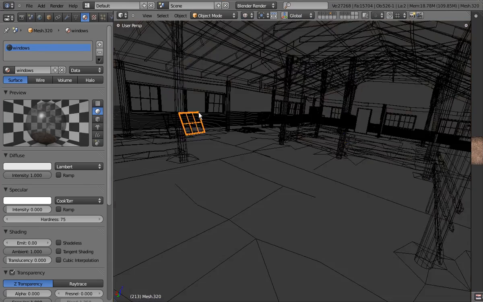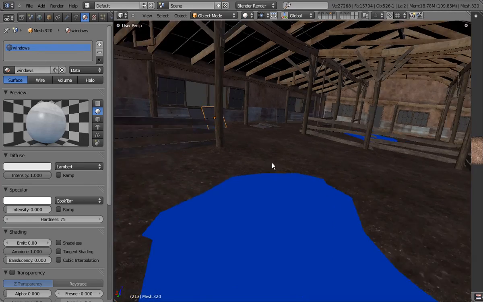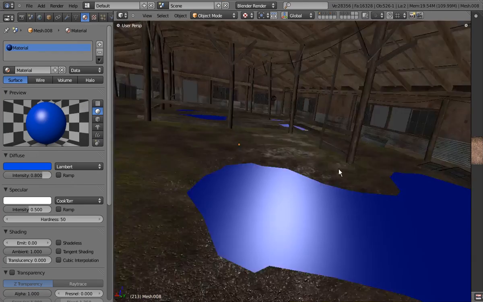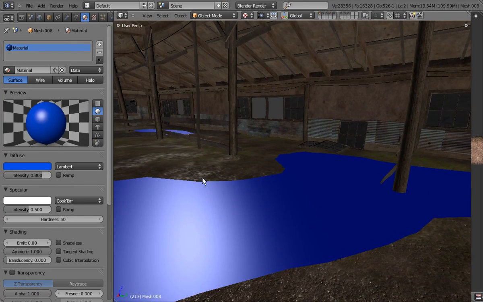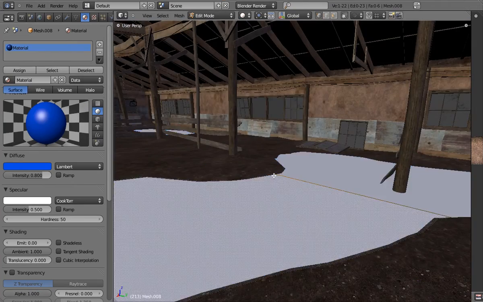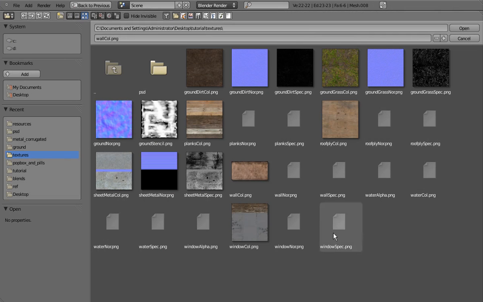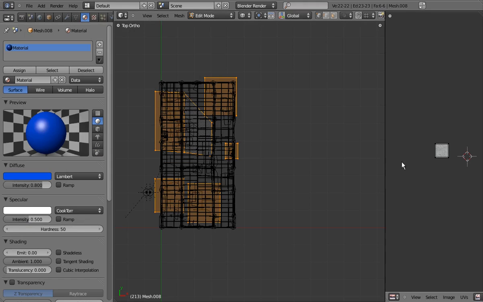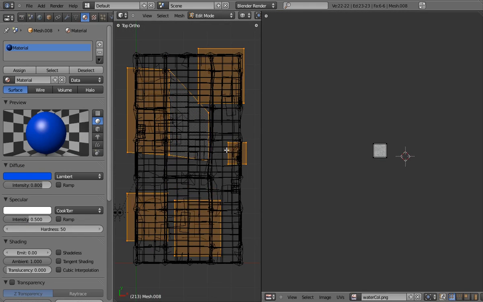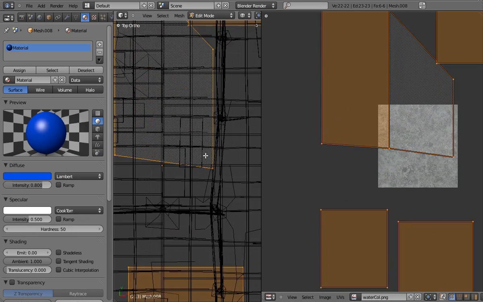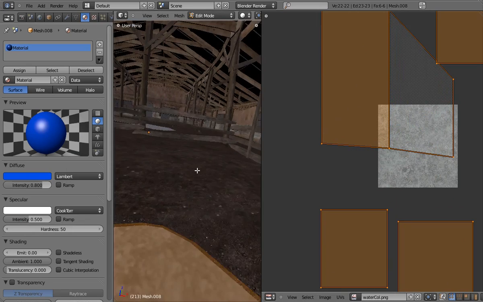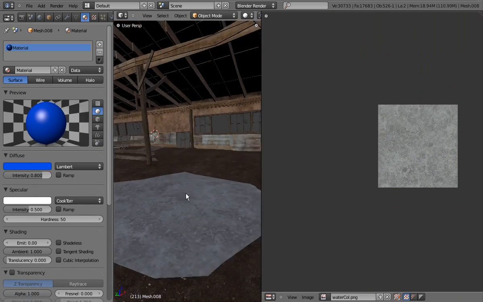Now we're going to select the puddles, and we're going to create a new material and add textures to them just like we did for the windows, including the alpha map. In top view and in edit mode with all the vertices selected, we're going to load in the watercolor image and project from view all of those UVs, stretch them up until we have a good scale for the texture.